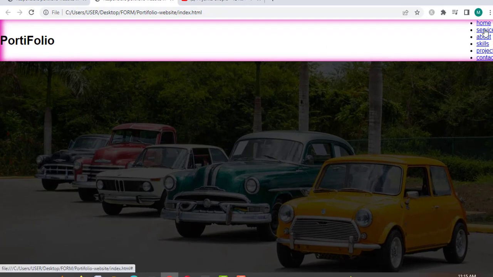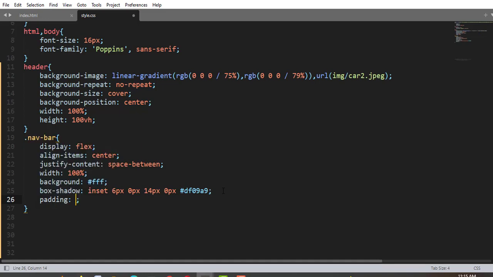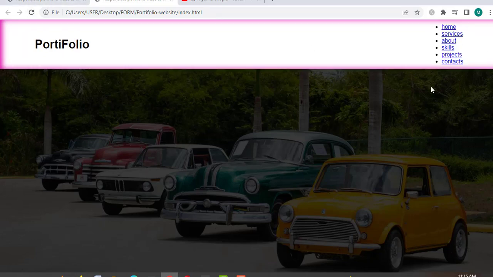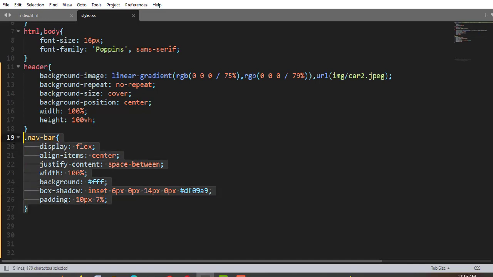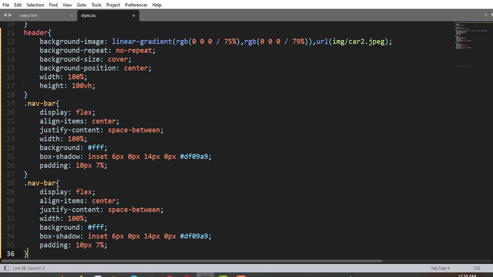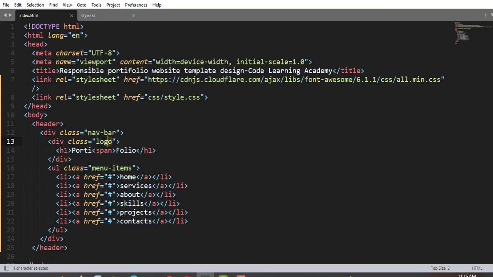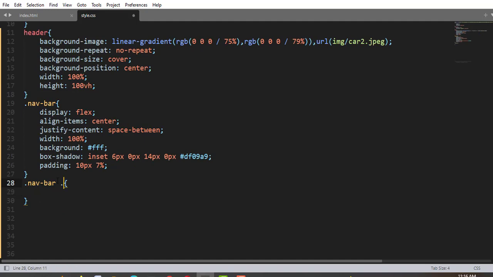Here we have a nice navigation bar having a nice background, right? And then we are going to add another property value pair, padding 10 pixels from top and bottom, and 7% from left and right. So having this, when I save and refresh, here we have, right? Awesome. So now copy this property value pair right here and paste right here, and then remove this property value pair, and now using this class selector logo in order to style this logo right here.